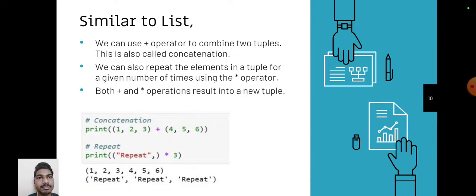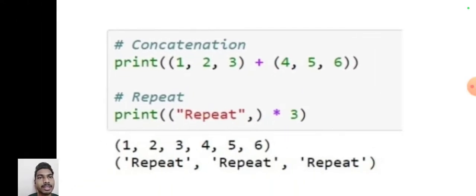Similar to the list, we can use the plus operator to combine two tuples. This is also called concatenation. We can also repeat the elements in a tuple for a given number of times using the star operator. Both plus and star operations result in a new tuple. So here's an example. Concatenation. Print of, this is one tuple 1, 2, 3 plus another tuple 4, 5, 6. So it will add both the tuples as 1, 2, 3, 4, 5 and 6.